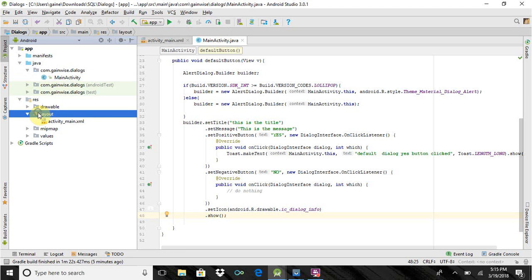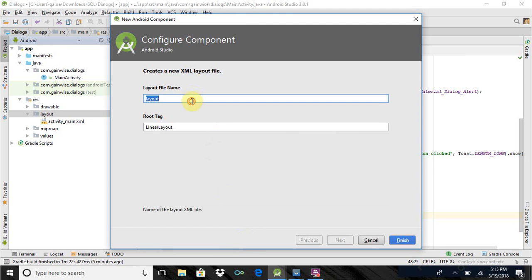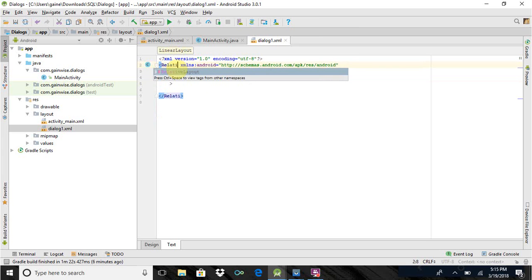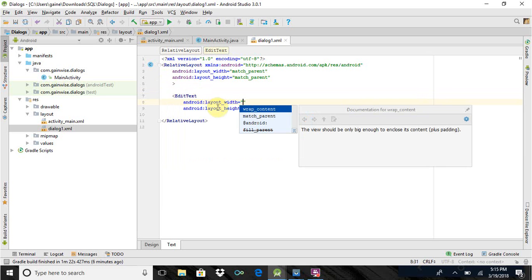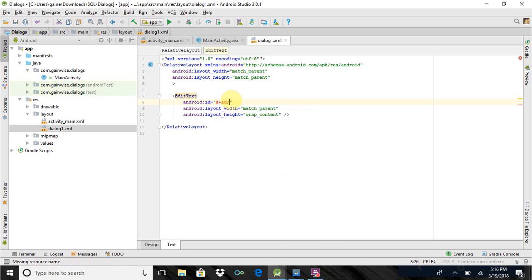So we're going to go to layout, right click, new, XML layout file, and we're going to call this dialog 1, hit finish. Linear layouts, that'll be okay. Well, we'll do relative layout. Okay, match parent, and we're going to put an edit text in here. Width will be match parent, height, wrap content. We're going to give this an ID of ET in dialog, for edit text in dialog.